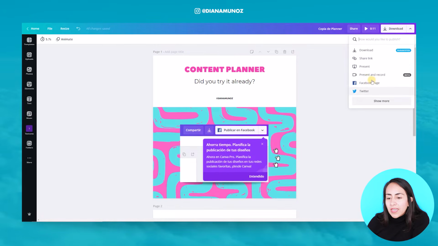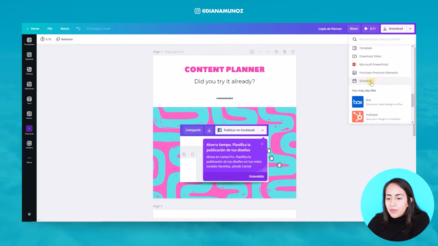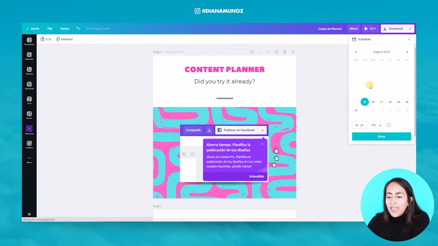You will see here a couple of options, but you have to click here on show more and go almost till the end of this list. Here you will find the schedule option. So let's open it, and here we'll see a small calendar.